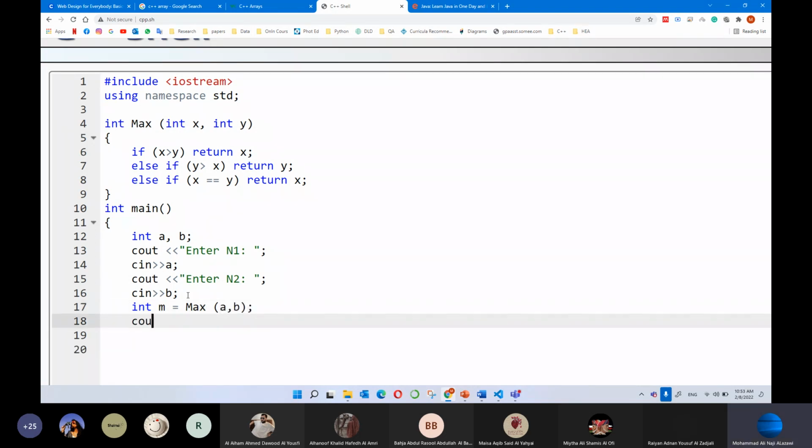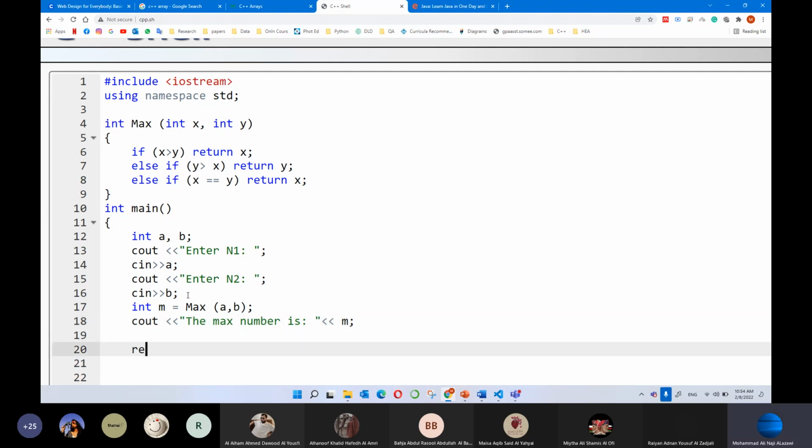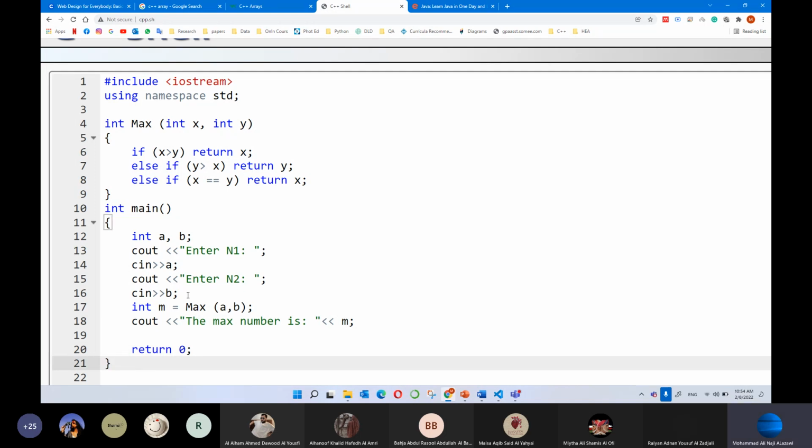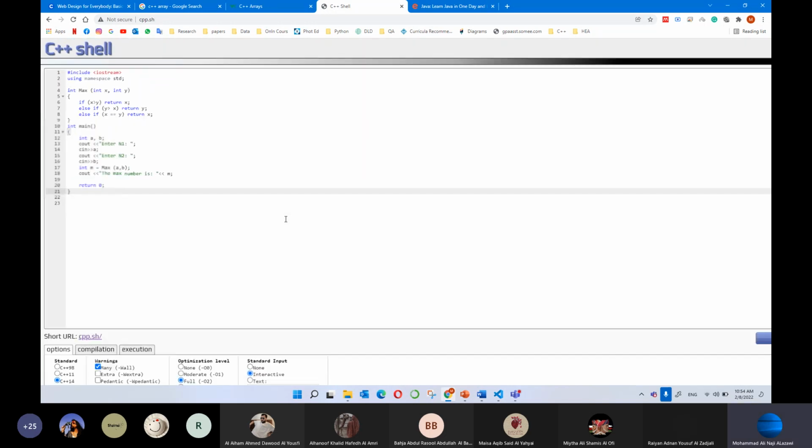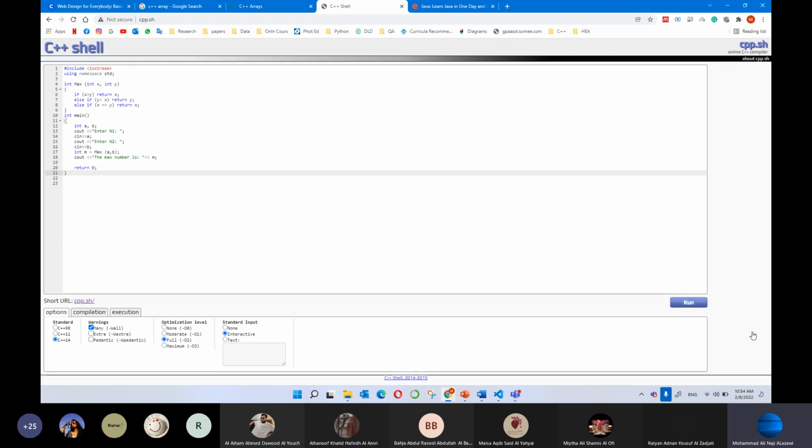and cout the max number is m. Return 0 and done. So let's run it. See if it works properly.